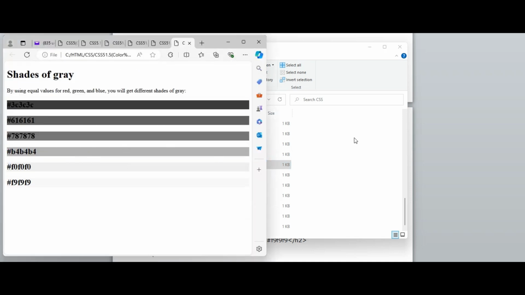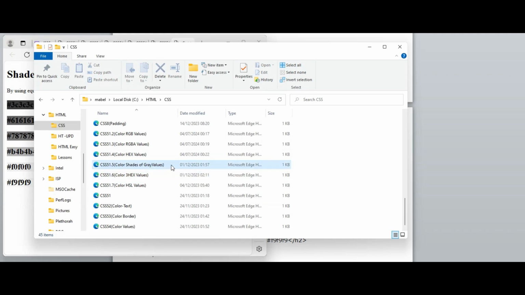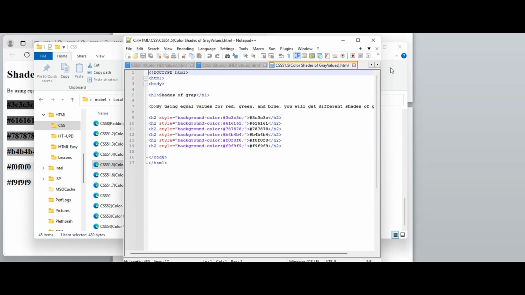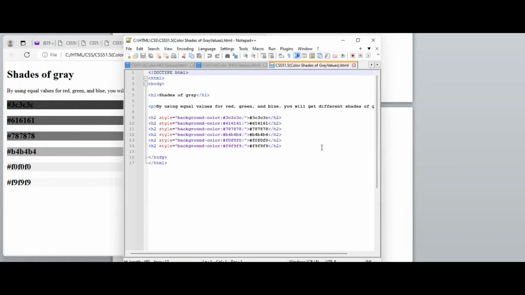Let's open the code, right click, go to Notepad++, bring this down, bring it here. Okay, so look at it now. So this first background color is 3C, 3C, 3C. Now this gives you a different shade of gray. All of them have to be equal. So watch all of them: 61, 61, 61, 78, 78, 78, B4, B4, B4, F4, F4, F4. You can see they are all consistent.